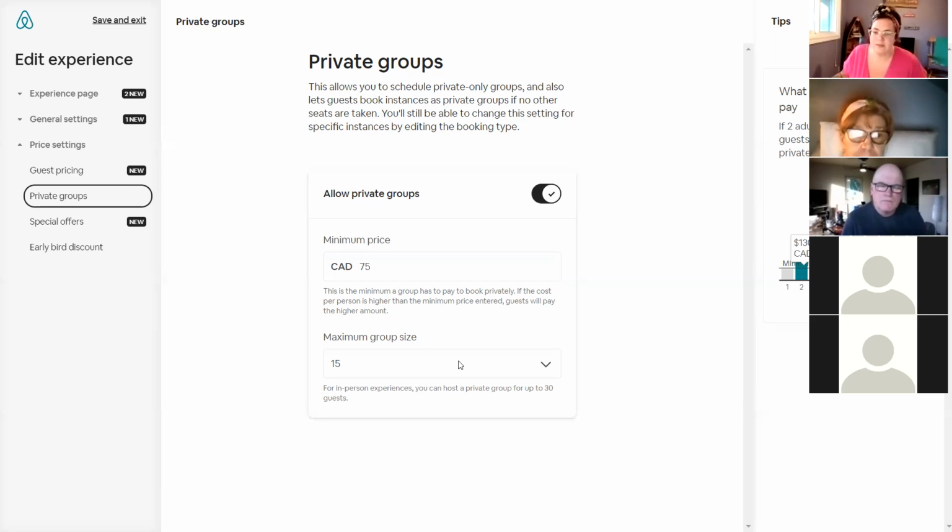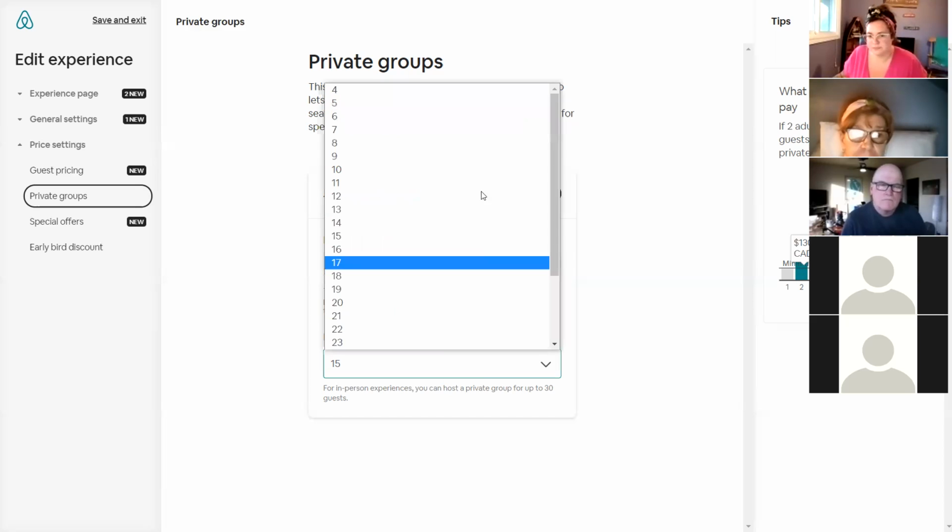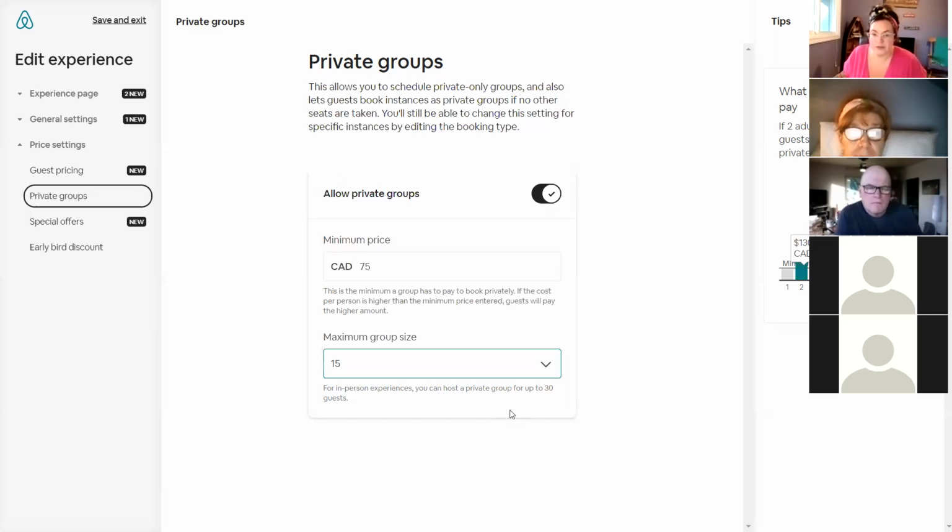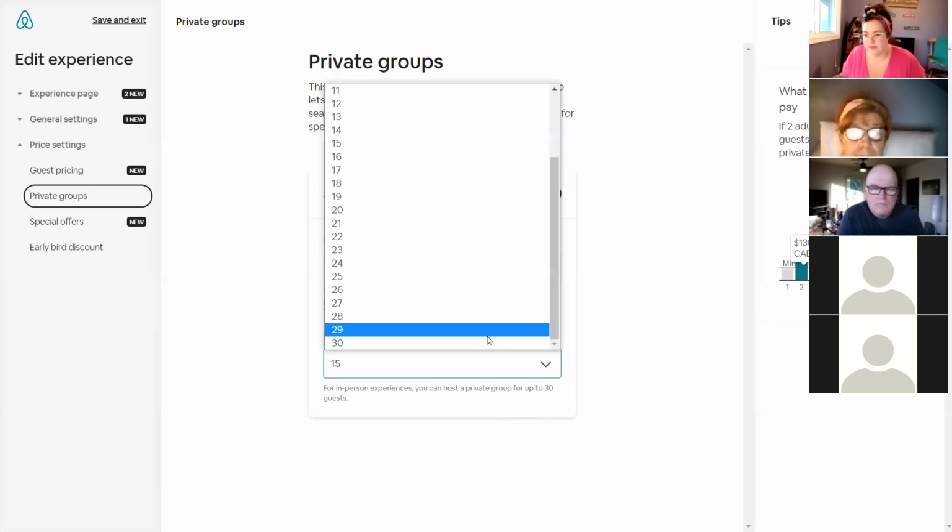You're also able to change the maximum group size here for private ones. So me, if they're going to book me for a private experience and they want me to come to their house, I'm saying that I'll take more people than just 4 because I'm in a public setting there. And you're able to go all the way up to 30.